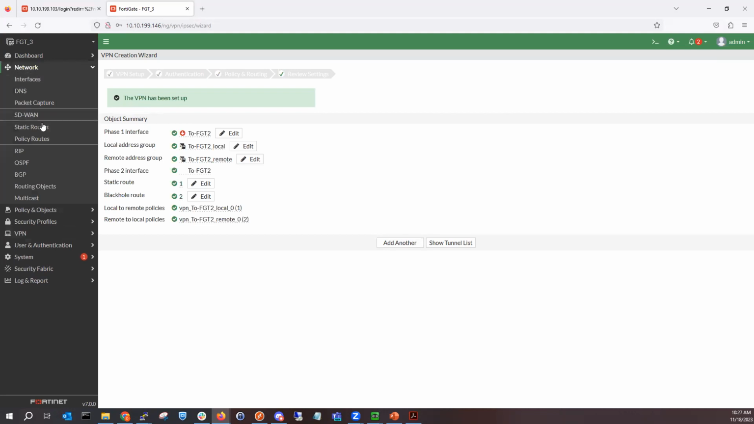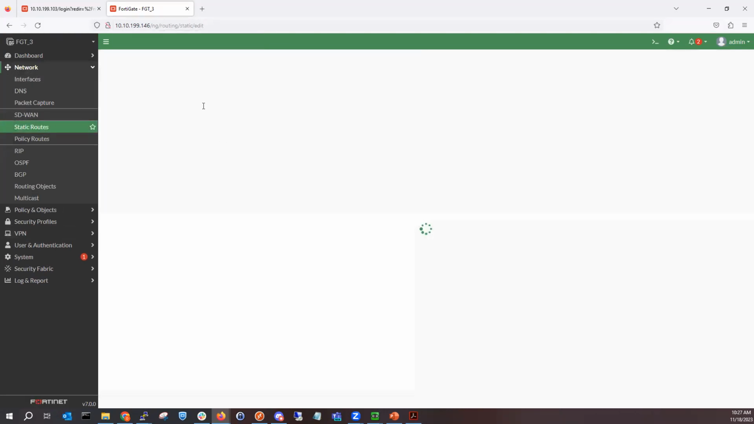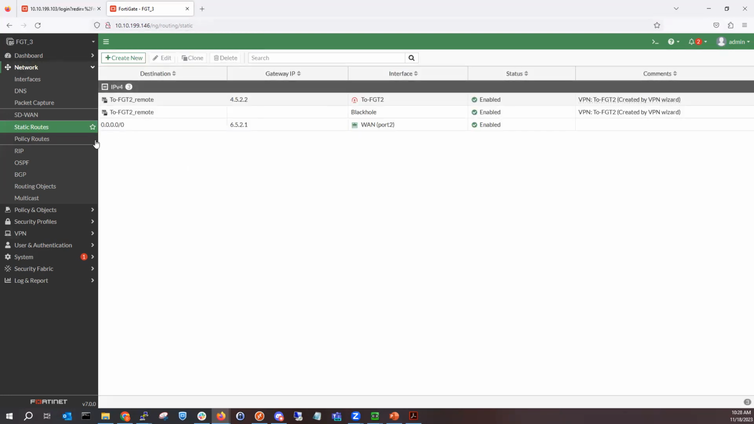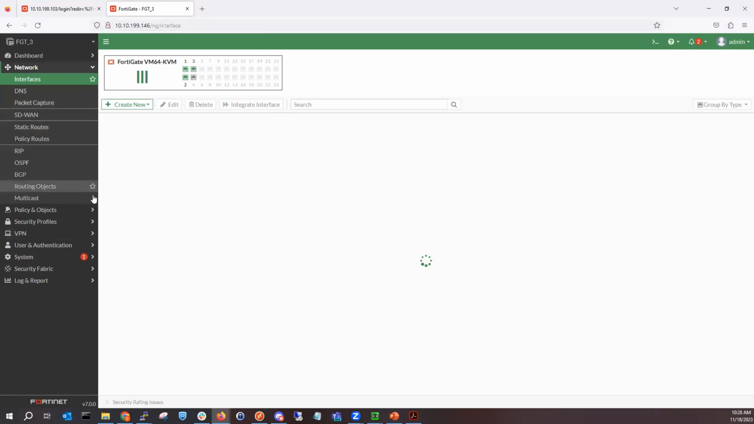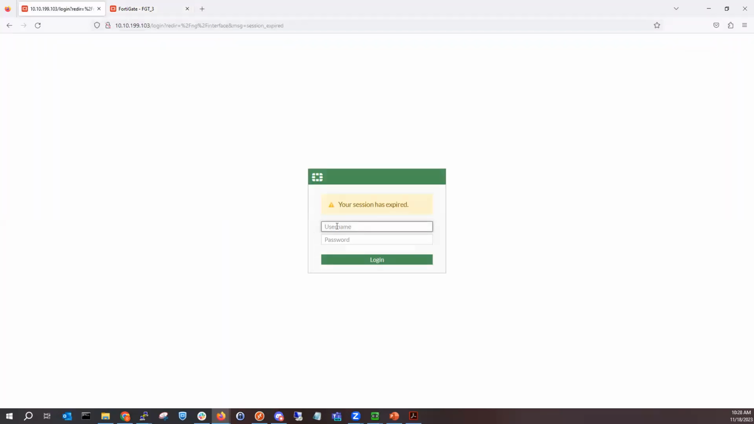I'm also going to set a static route, if you guys remember the topology, we'll look at it again, to ISP1, so it knows where to go. There we go. All right, so that's set up. So the IPSec tunnel is set up. Let's go ahead and do it on the other side.